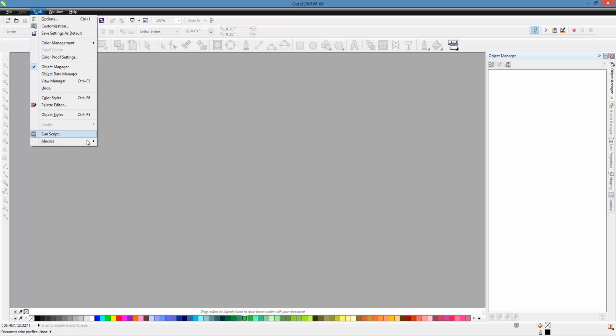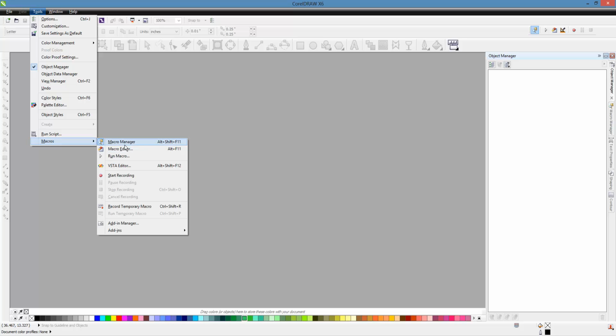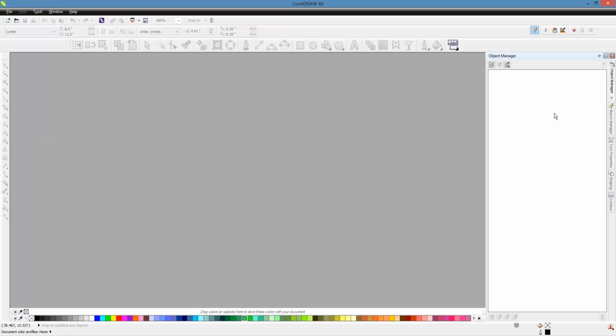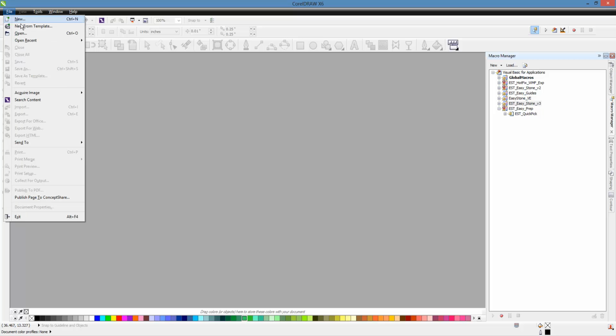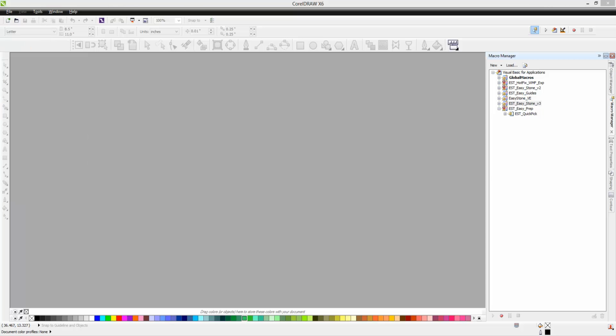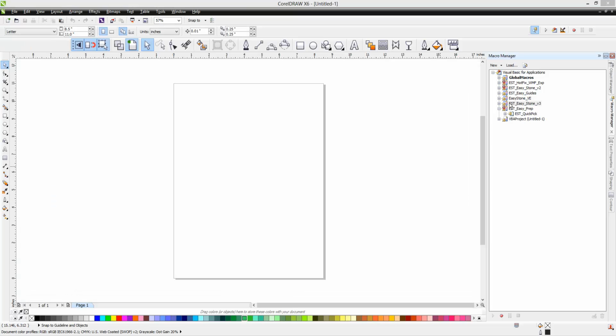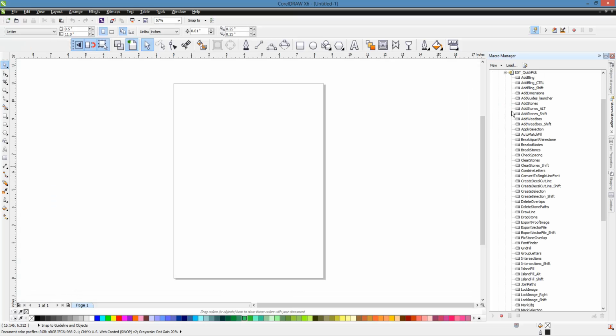menu, come down to Macros, and you can open up your Macro Manager. Now, I already have my Macro Manager open, and if you install the workspace first, the Macro Manager will also be available over here on the right-hand side. And if you look here, there is our Easy Stone macro. Now, you can't open Easy Stone unless we have a document open. So let's go ahead and create a new document, and then fire up Easy Stone.